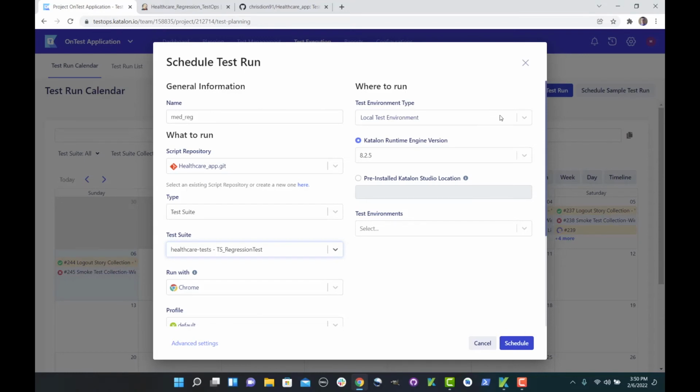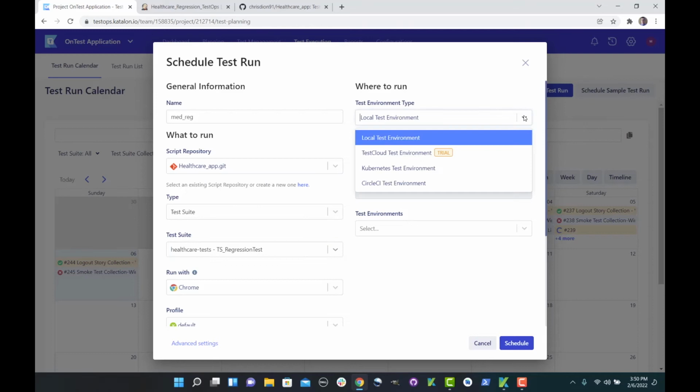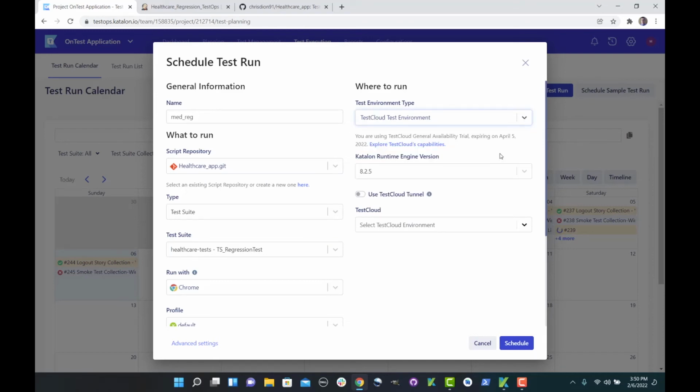Again, going back to our usage of TestCloud, we do have the option of utilizing it in a trial right now in your instance of TestOps. And TestCloud is a virtualized environment for your web applications, where you can actually execute your web applications against a wide range of different types of operating systems, as well as supported browsers.